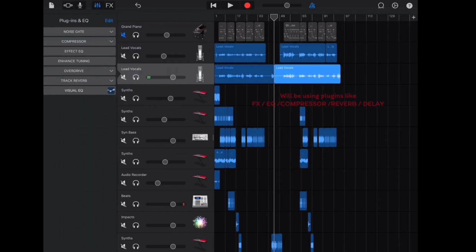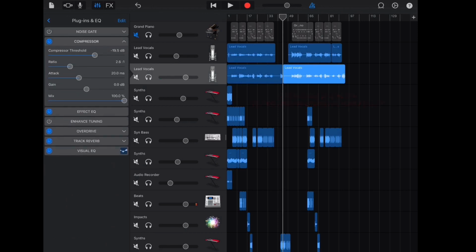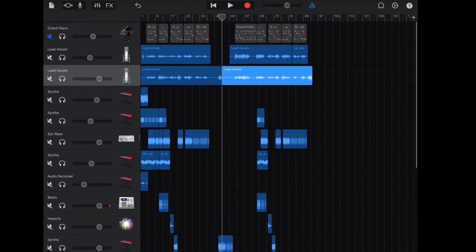So there are various effects here: overdrive, effect EQs, compressor is to give a threshold to the vocals. So attack, gain, mix, there are plenty of effects here, so you can utilize this. I'll be doing this now. My vocal is done, so we go to the next step and do the final mixing of the track.